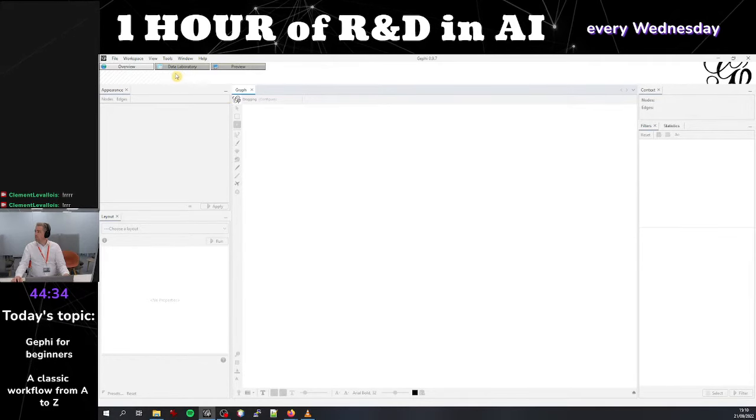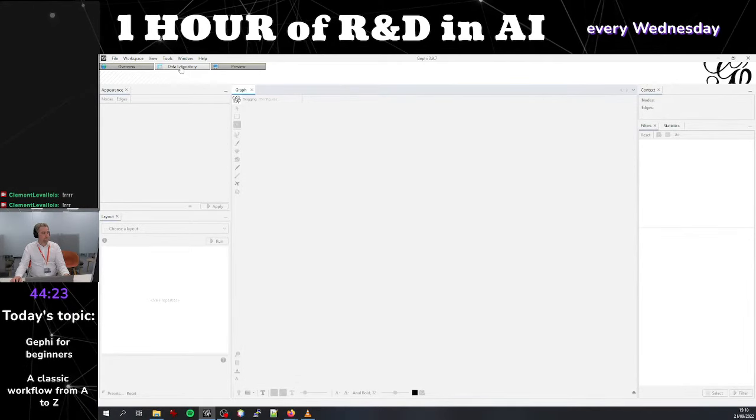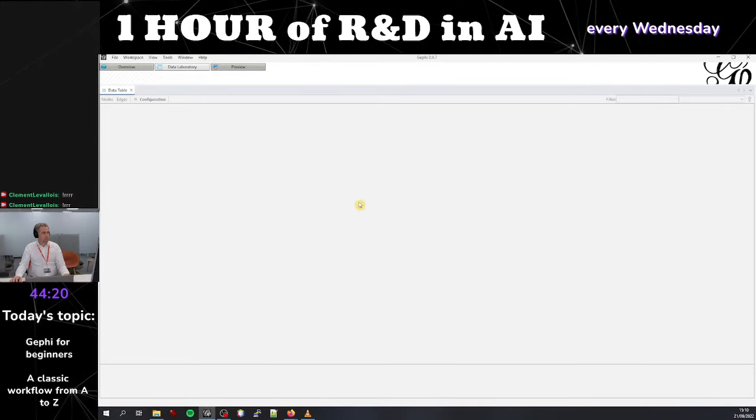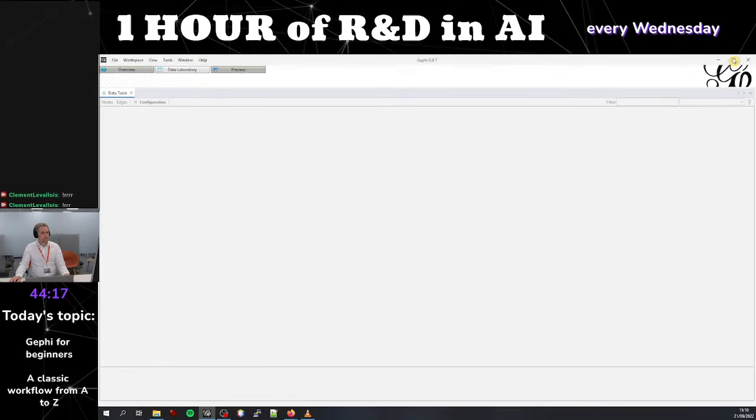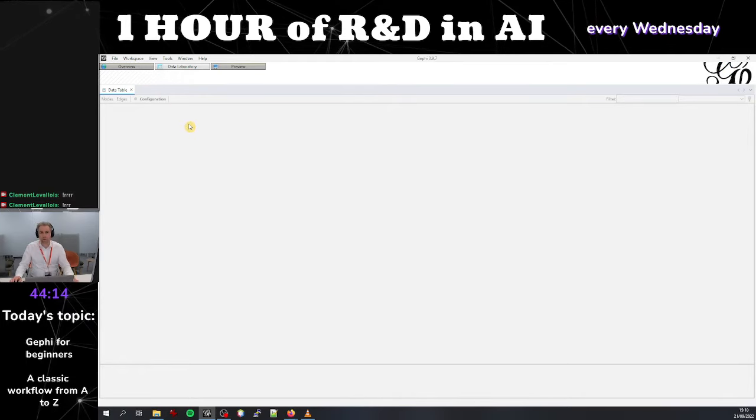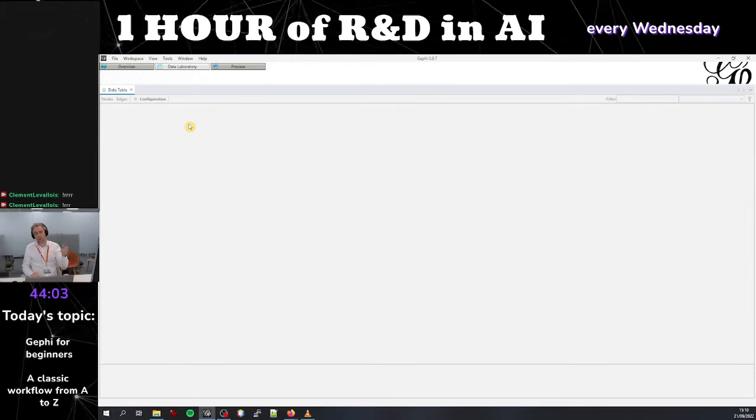So at the top left of the screen, you can switch from the overview where we are at the moment to the data laboratory. Okay, so at the moment it's empty, but basically this is where you see an Excel view of your network, or a table view. This is where you see the list of the nodes of your network, and you can also see the list of the edges of your network. So this is practical when you want to have a kind of table manipulation of your network.